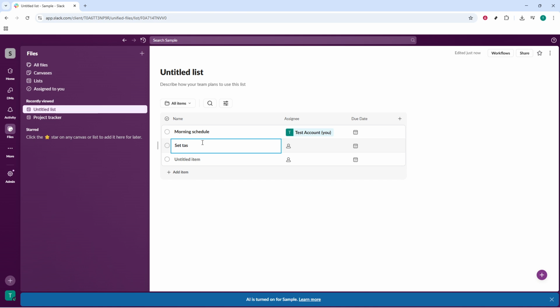The beauty of Slack lists is that it keeps work close to where discussions happen, reducing confusion and helping you act on decisions quickly. That's all there is to it. Create a list from the More menu, add your tasks with Add Item, and assign each one using the assignee column's people icon and search. Keep descriptions clear, use consistent naming, and your team will always know what to do next.